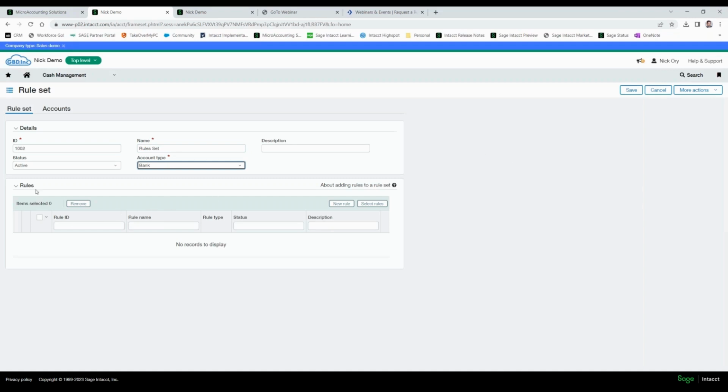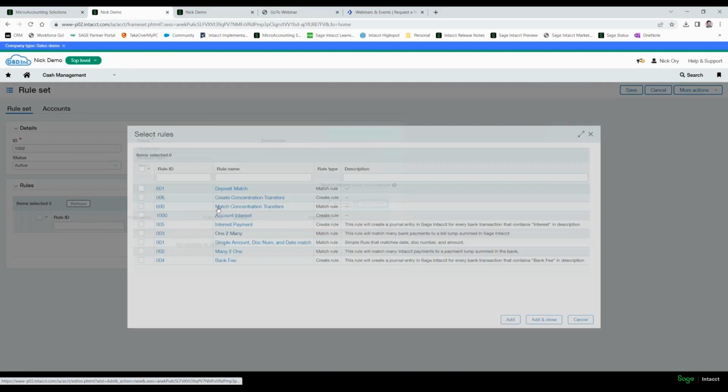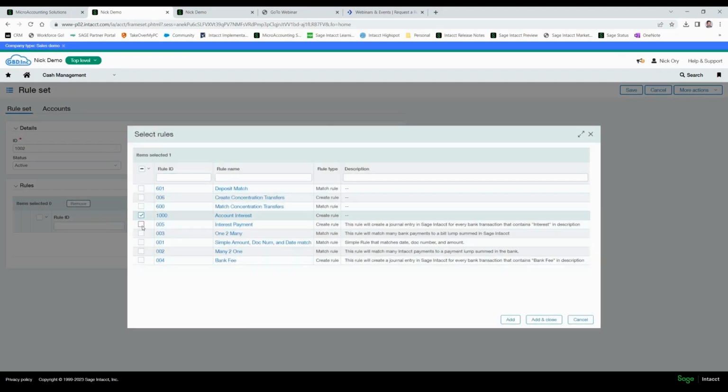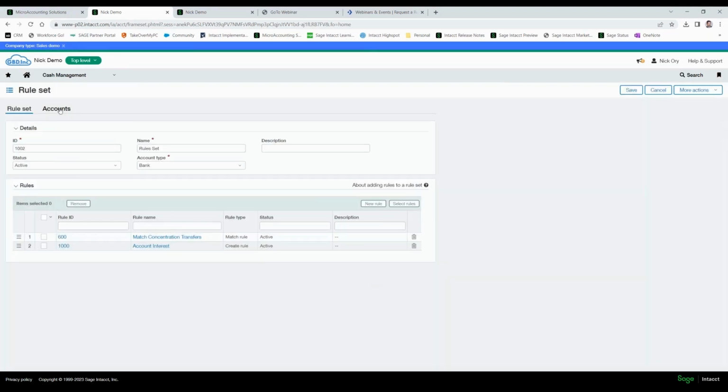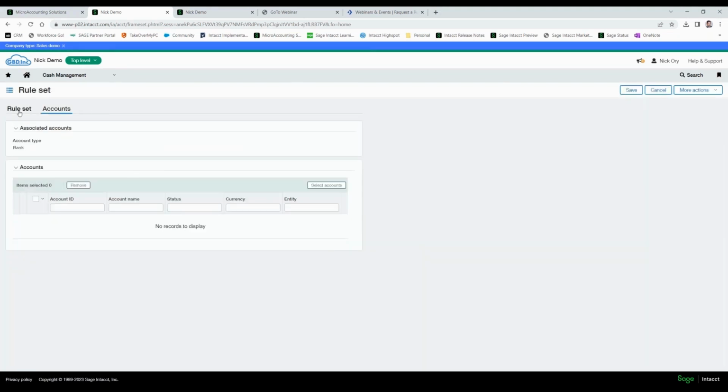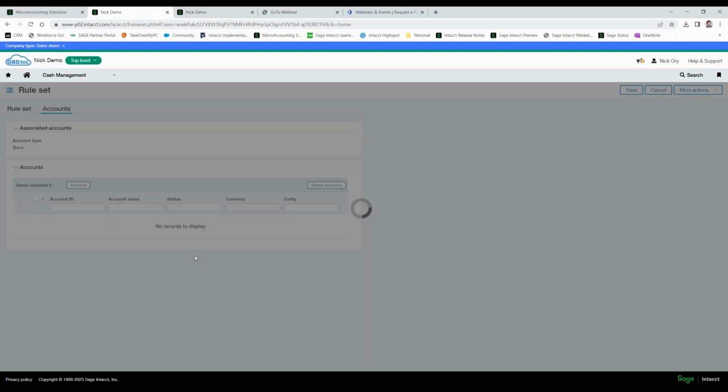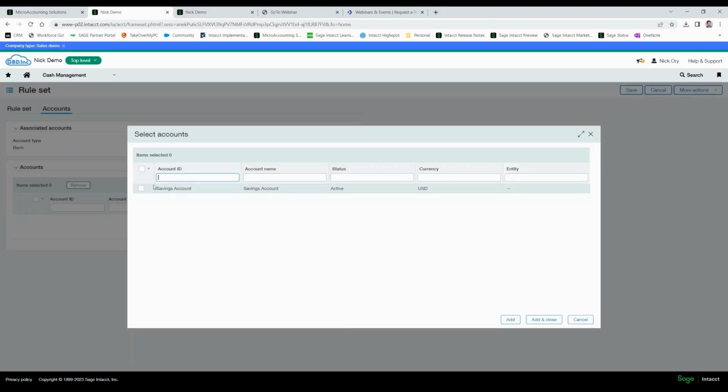And so we have a bank account. Here we're going to select a rule, the one that I just created. I'm running low on time, so we'll go ahead and do a match concentration. We'll just add a couple, so you can come in and pick up various rules that you've created. Then on our accounts tab, we'll come over and select what account we want this applied to.